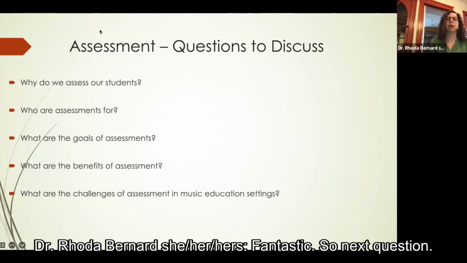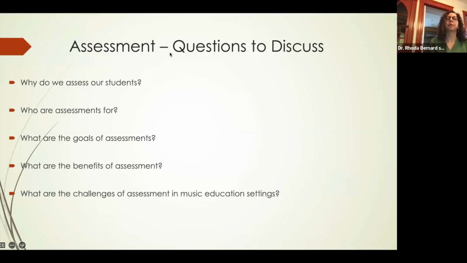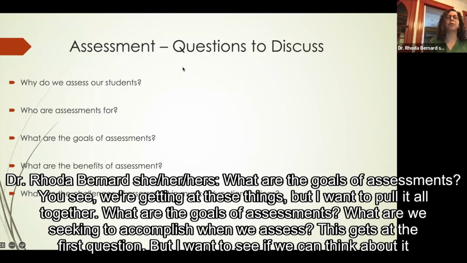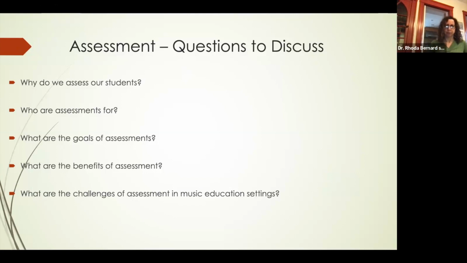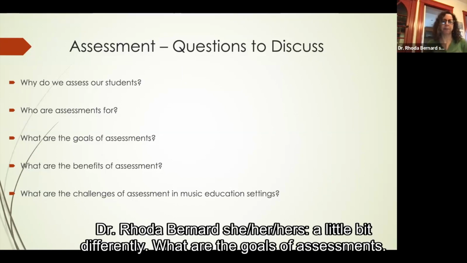Fantastic. So next question. What are the goals of assessments? You see, we're getting at these things, but I want to pull it all together. What are the goals of assessments? What are we seeking to accomplish when we assess? This gets at the first question, but I want to see if we can think about it a little bit differently. What are the goals of assessments?